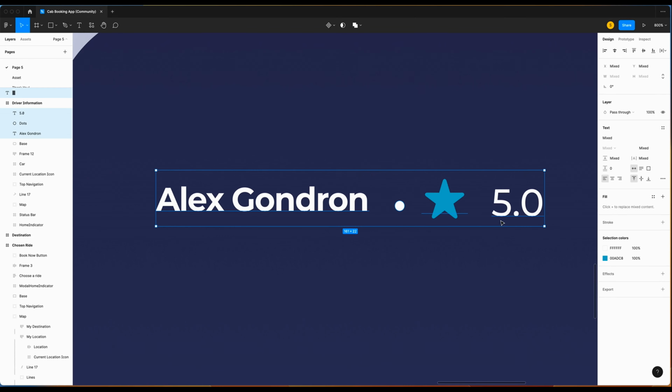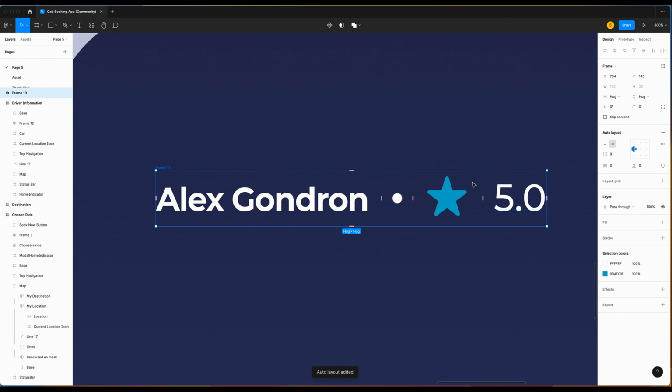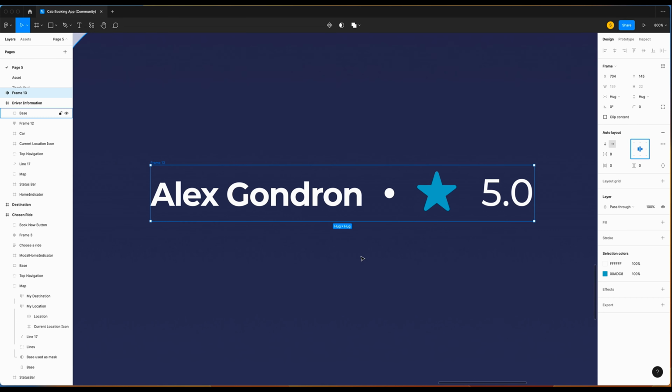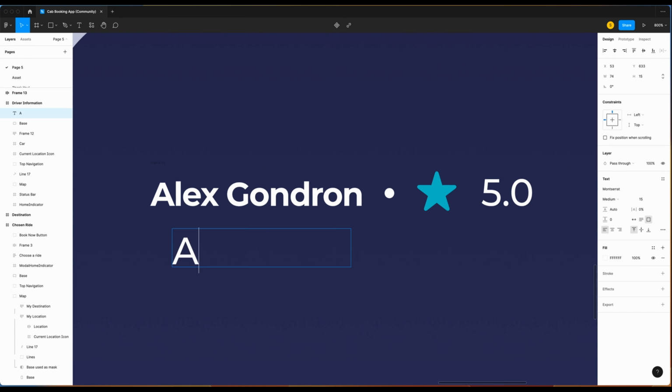Medium. We're going to select everything, add auto layout. Spacing is going to be 8. Center alignment. Okay, now we're going to write the car information, medium, and the color is going to be 60. Reduce the opacity to 60.